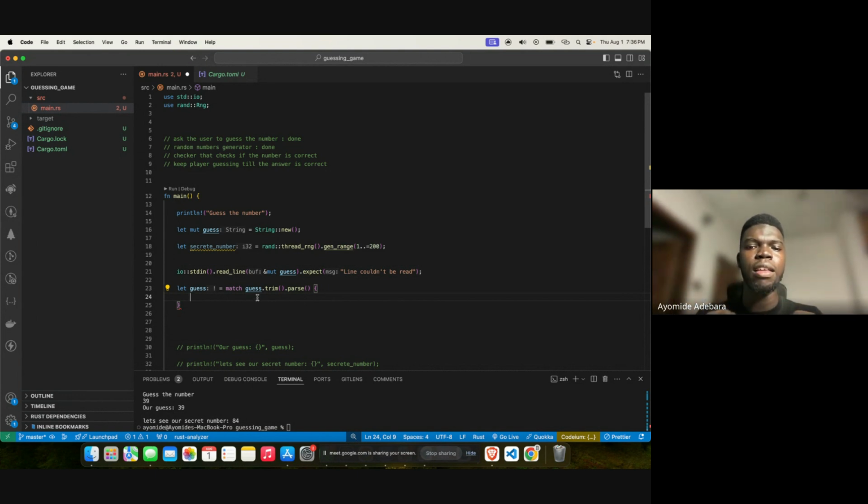So we want to trim what our guess would look like. For that, we are going to say Ok, and we call it num, and then for this, if it's an error, we say it's an error, and then we return continue.